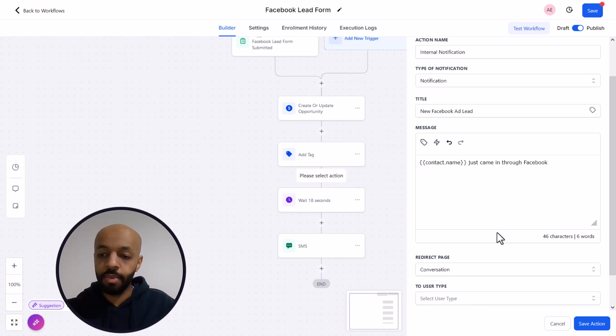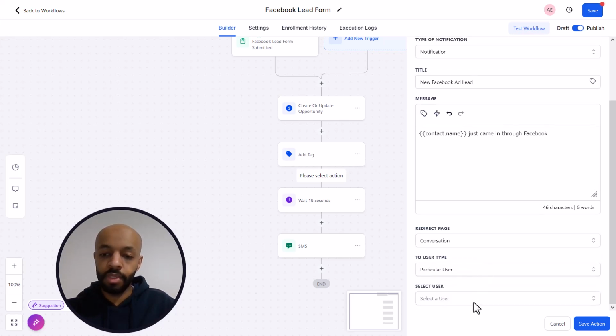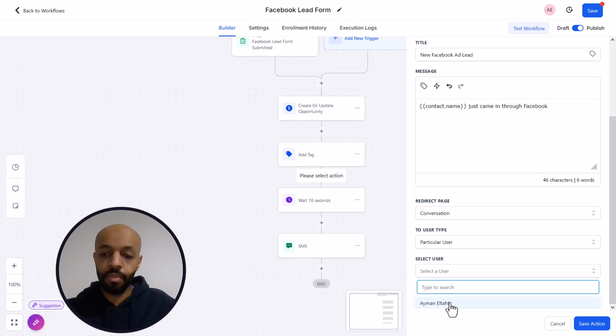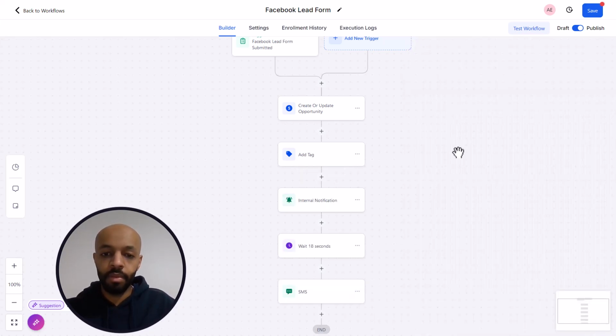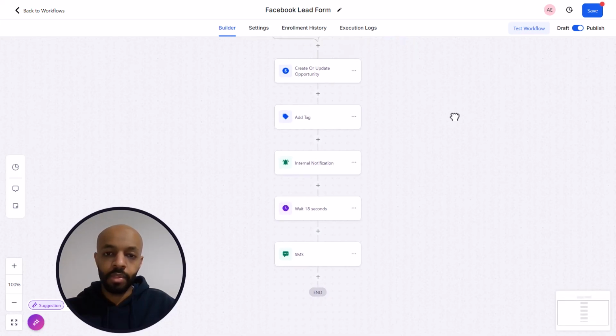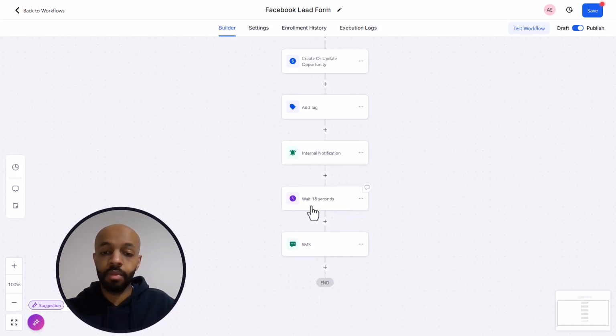Then to user type, select yourself or select whatever salesperson that you have assigned. In that case, you'd select particular user, and then you just select that user's name, who would have already been onboarded onto the software. So just like that. So now you updated your pipeline, you added the tag, you sent an internal notification to yourself, then you wait about 18 seconds, then you send the first message to the lead, okay?